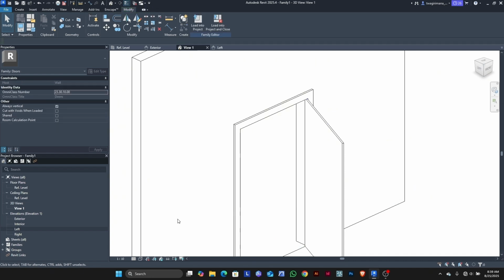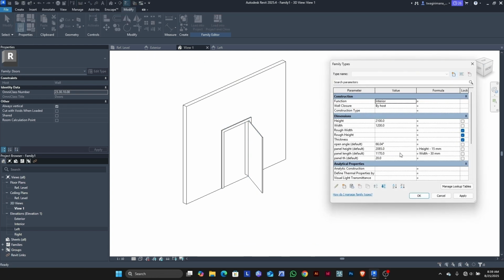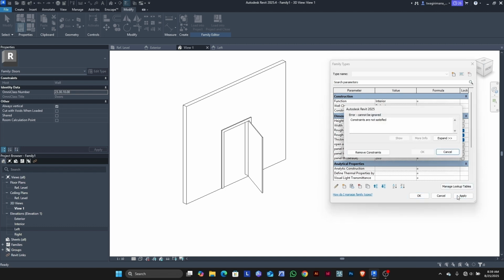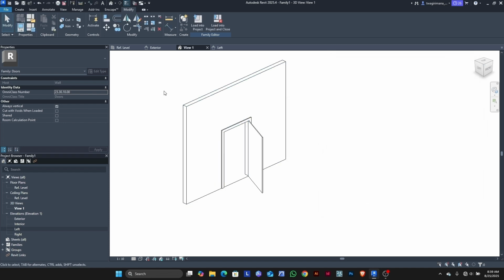Okay, so what's next here? The next thing is to check our parameters again to flex the whole family. So I go to the family type. Then check for the angle. I think the open angle, that's the one we didn't check. Then let me go for 30 degrees, apply. So the constraints are not satisfied. As to me, there's an issue in associating this angular dimension.